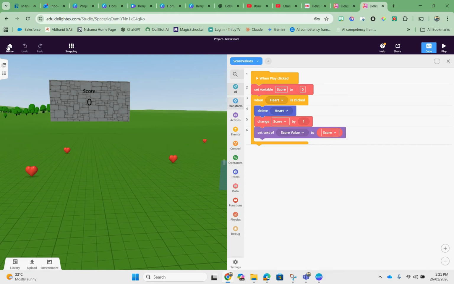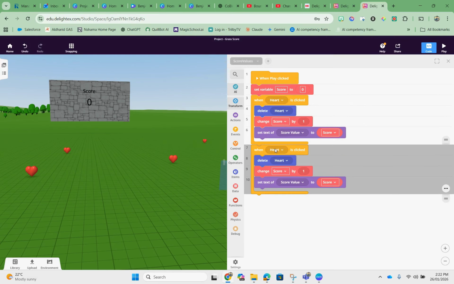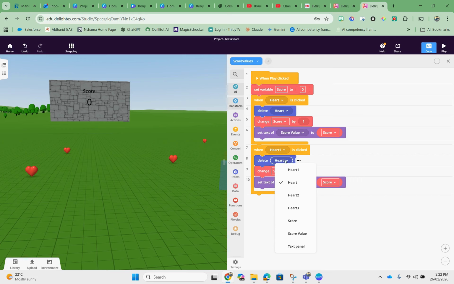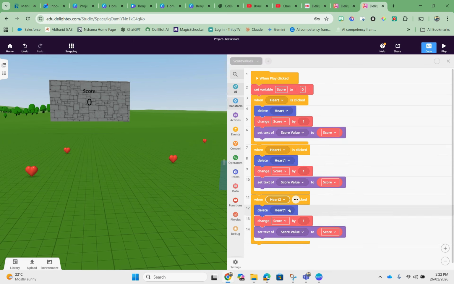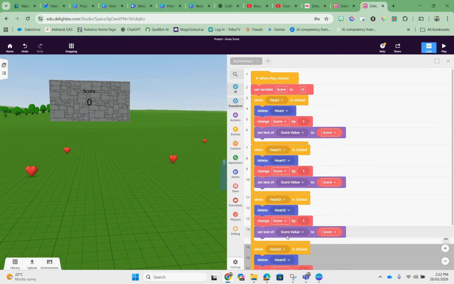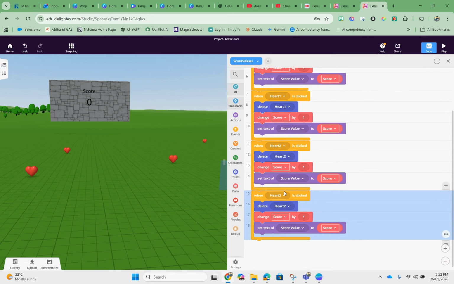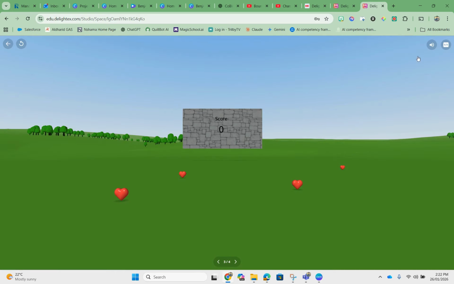So to go back and fill the rest in, what I can then do really quickly, I can duplicate and add them in. So when heart 1 is clicked, heart 1 is deleted, and then I change the score again by 1. So again, duplicate heart 2, and heart 2 is deleted. And then finally, all the way down to make sure all the different areas in my game can be coded. Okay, so heart number 3, and then that will also be deleted and change my score by 1. Now, if I test it out, I'll try in the far corner. 1, 2, 3, and 4.